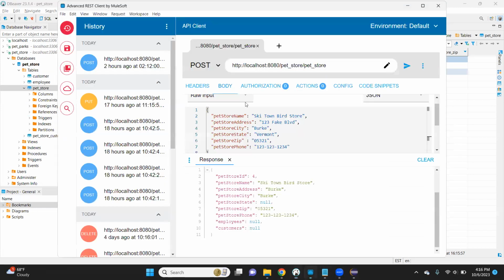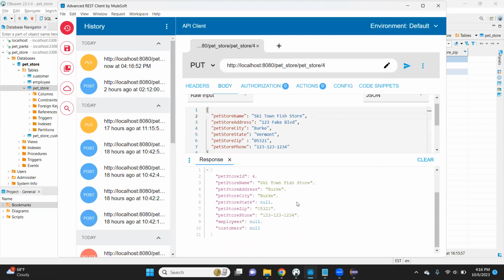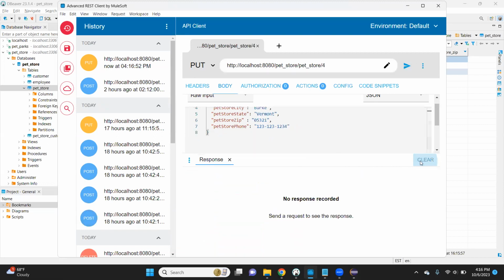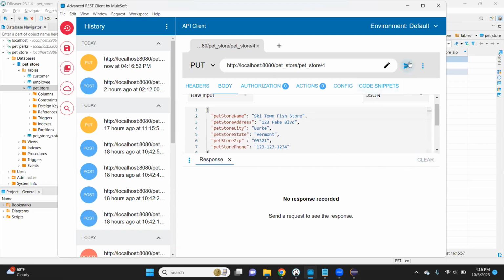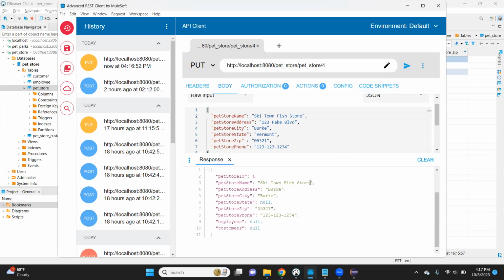So we come here, slash 4, and let's change bird store to fish store and leave everything else the same. And we'll change this to a put operation. And if we submit, let's try that again. All right, we can see the fish store here.